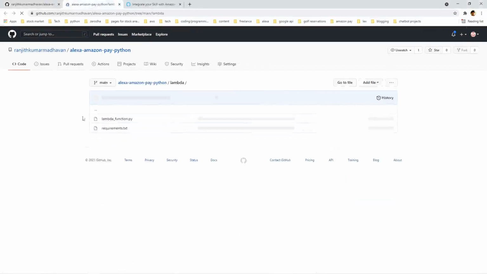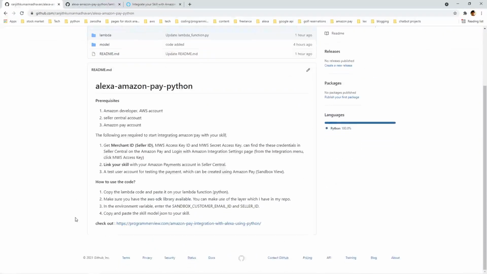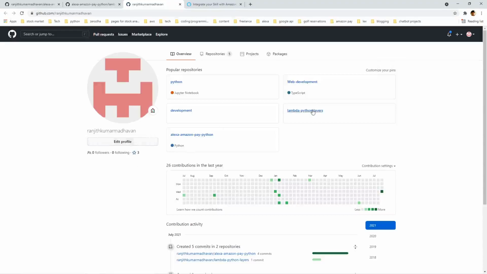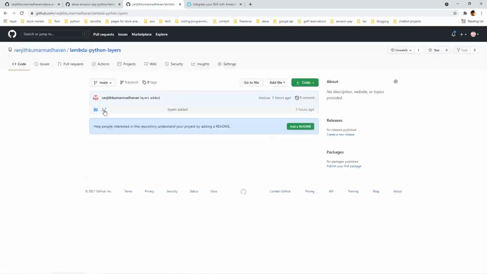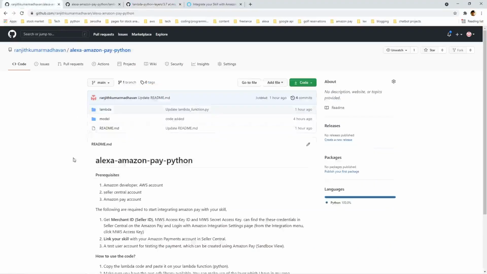The first thing you have to do is create a Lambda function, and copy this whole code and paste it in your Lambda function. That will be the first step. The second step is that we have to have the AWS SDK library. If you have it as a layer, it is also fine. If not, you can use the layers repository which I have. This is the layer which I have. You can just download it and upload it to your AWS layer. So the layer thing is also solved now.